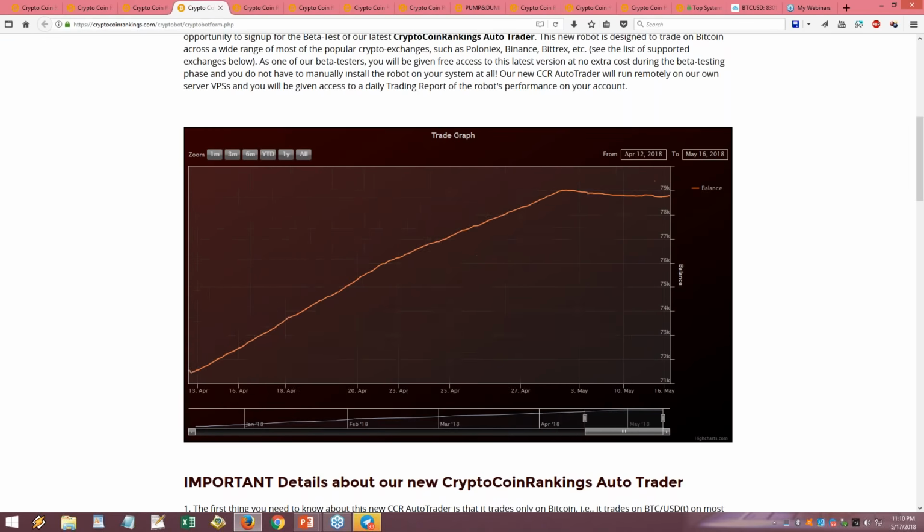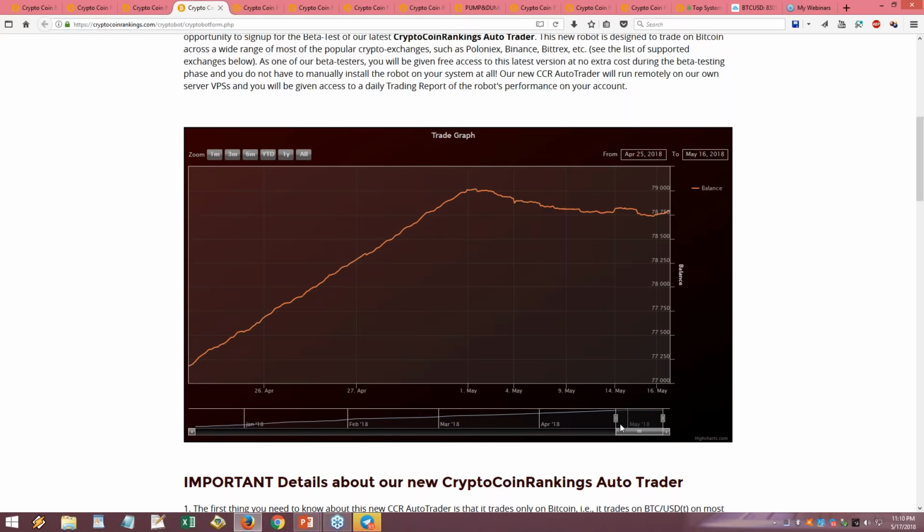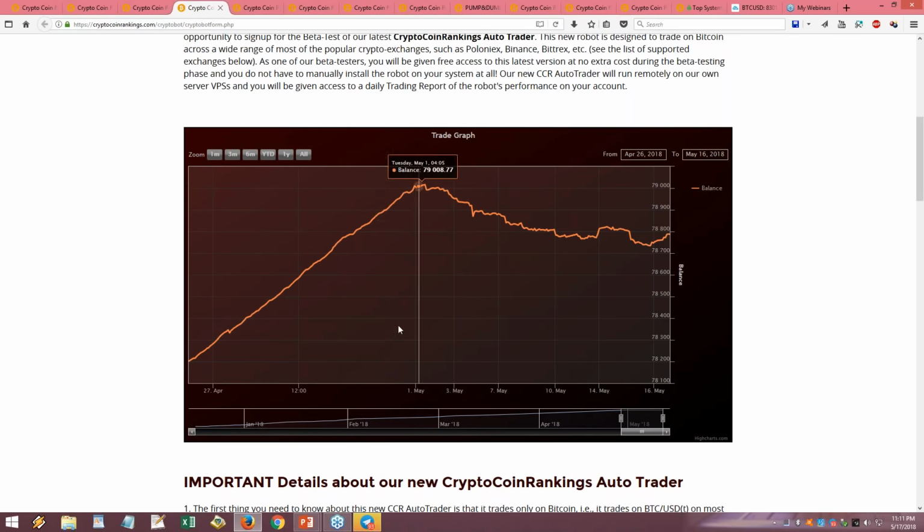Now, at no point are we going to say that our robot is perfect and that it's going to constantly give you profits every single day, because that's just not possible. As you can notice over here, we had a nice uptrend in terms of the profits, and then at some point over here, it could have been due to the volatility in BTC markets, it dipped for a bit, and then of course the robot started to recover just over here recently.